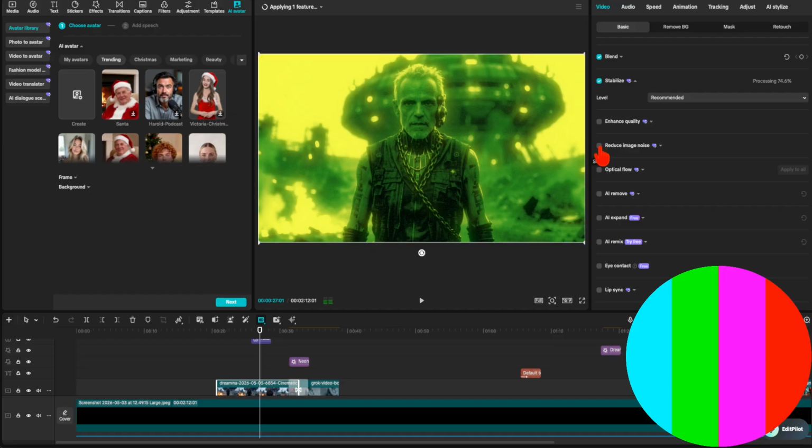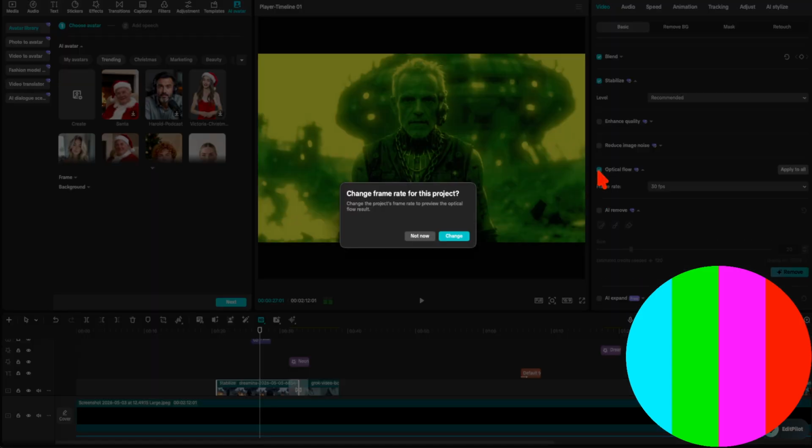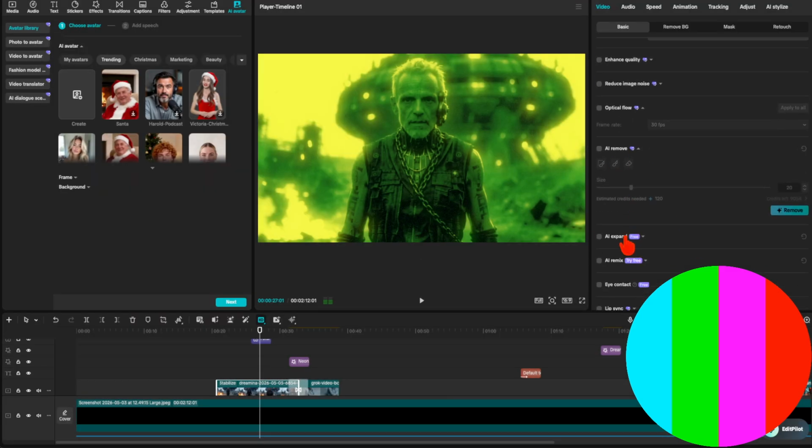Enhance quality, reduce image noise, optical flow, AI remove. I can click this button. I can go in and remove his headset or the stuff behind it. Optical flow is for when you've got files with a frame rate that looks a bit jaggedy. AI removal tool. Extend: you can take a vertical video and make it wider.